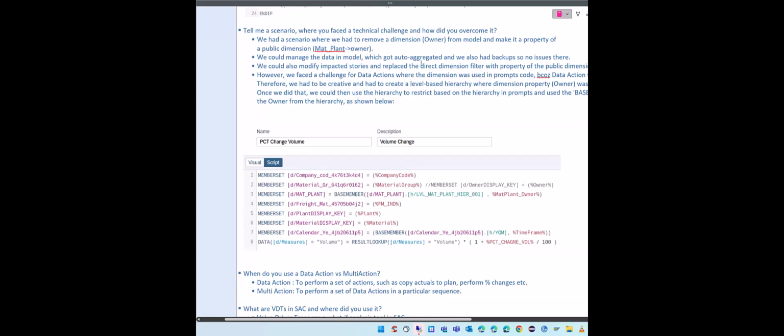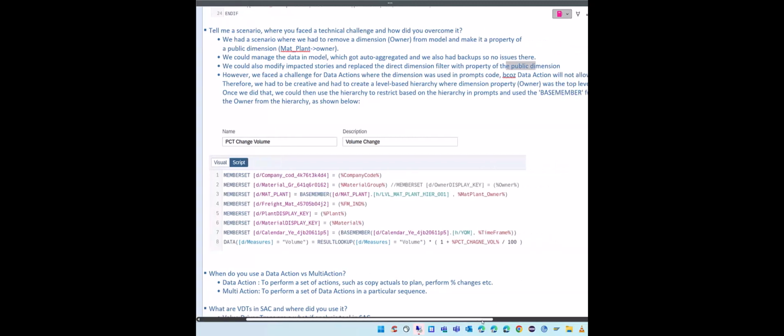So this was a challenge. This was a very challenging scenario. So to resolve that, we removed it from the model. When we remove it, data will be automatically aggregated for the remaining dimensions. So we could manage the data in the model because it automatically aggregated the data, and that was okay. No problem there. We modified the stories where the owner was there as a direct dimension. We removed that and replaced it with the public dimension property. So we handled that with the property of the public dimension.